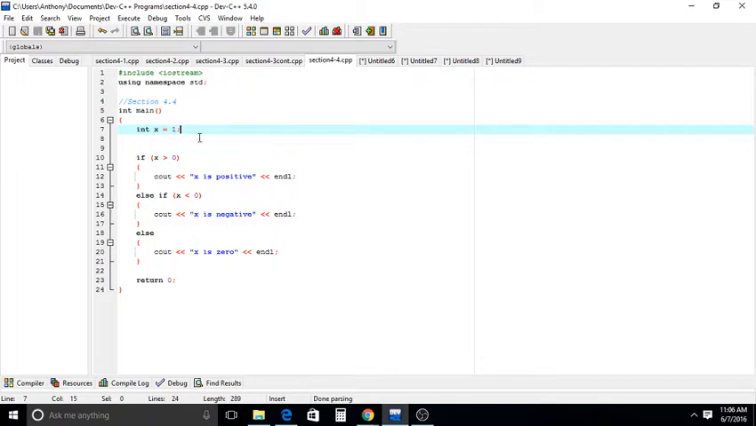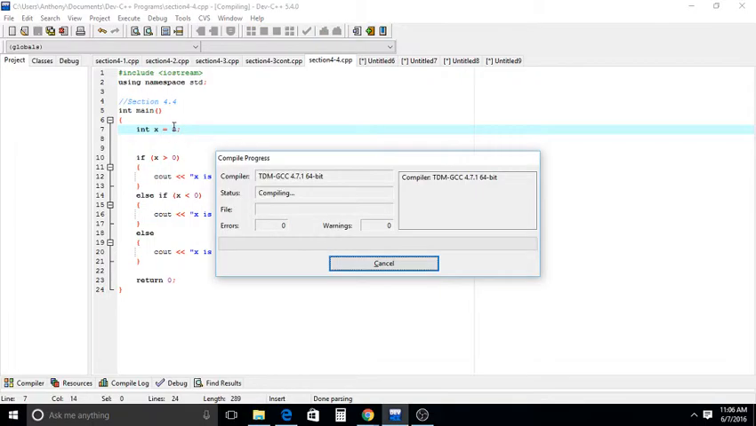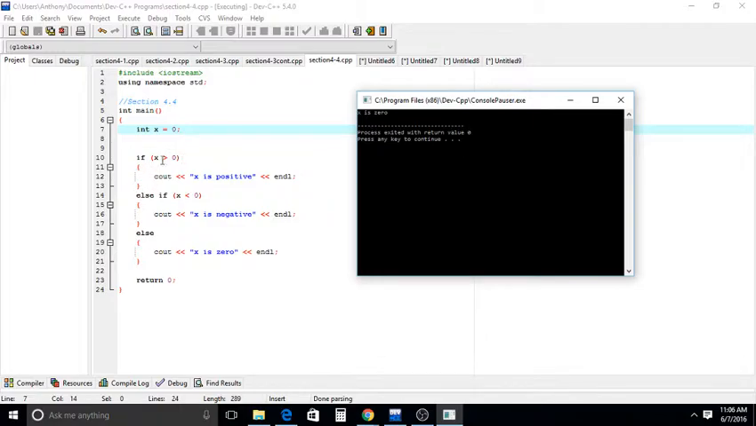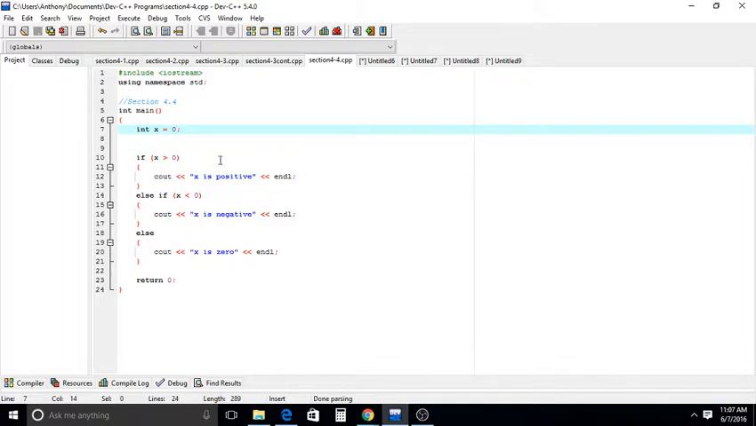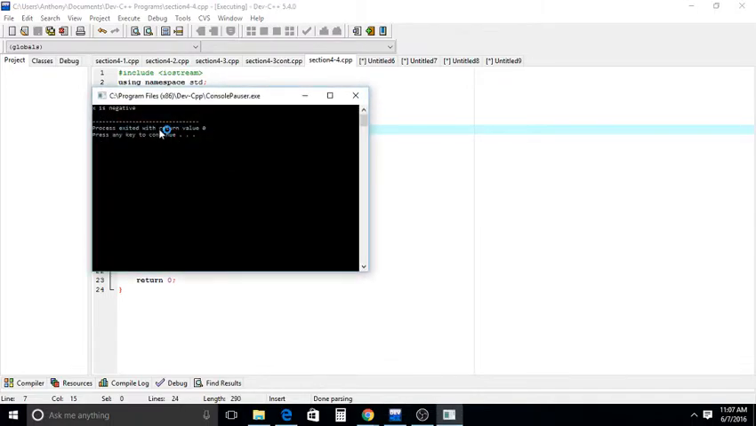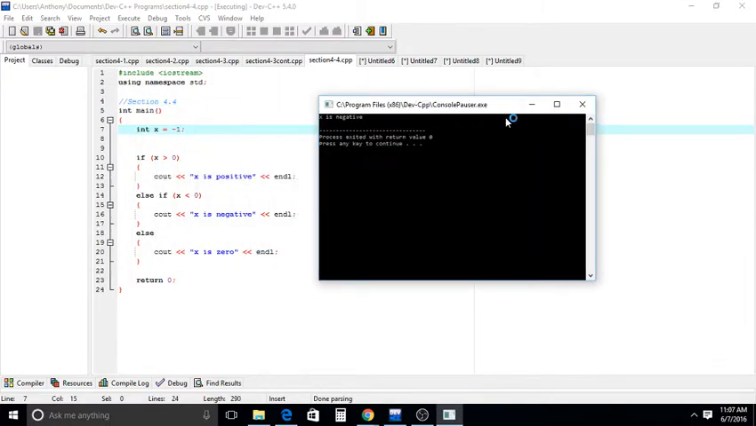Okay. Let's put another number right here. Let's try 0. Compile it, save it, run it. X is 0. So it said nope, x is not greater than 0, x is not less than 0, but x is 0. So that's the conditions that we look for. Now say -1. Compile, run, and save. And we have x negative.